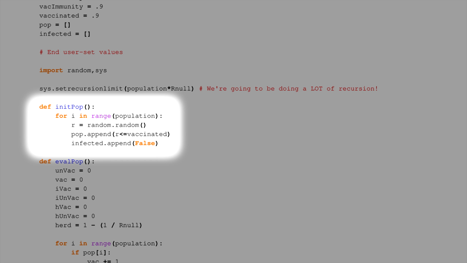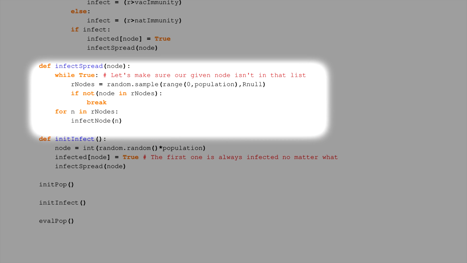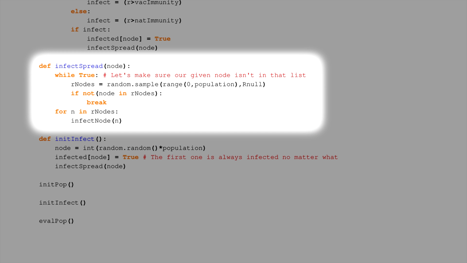Once we have the population generated, we run initInfect. This gets everything going. What we're going to do is take a member of this population at random and infect him. And he's guaranteed to be infected, whether he's vaccinated or not. That's how we start the simulation. So here's our infected person coming into Disneyland. Then it runs infectSpread, which, as you might guess, spreads the infection.